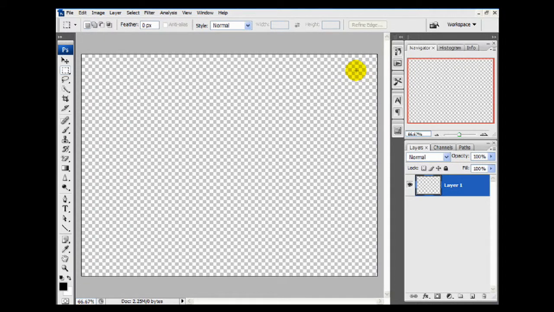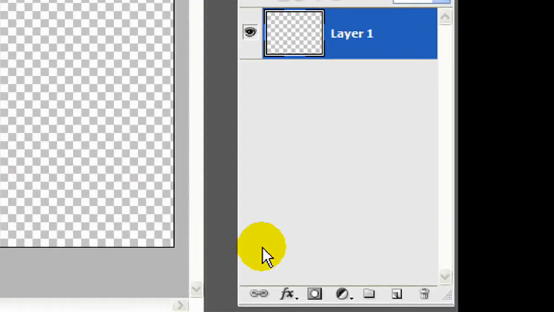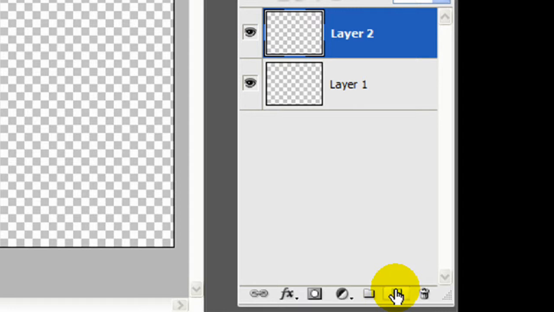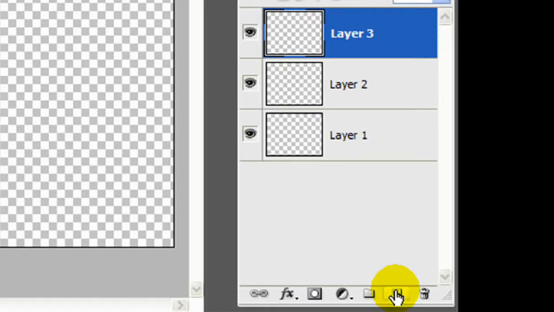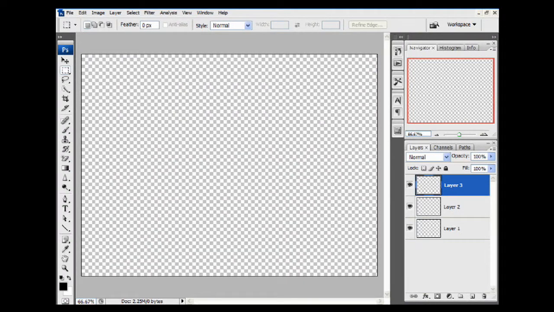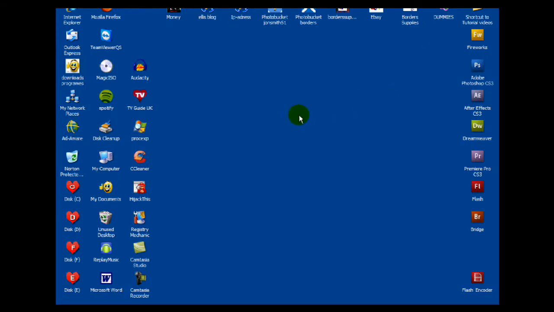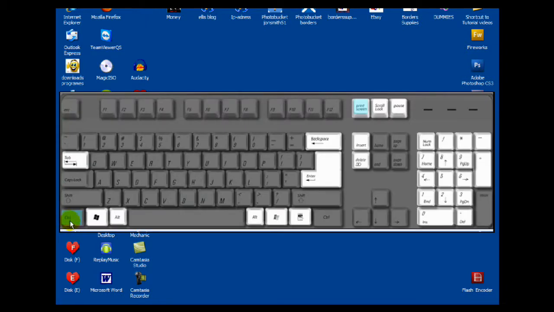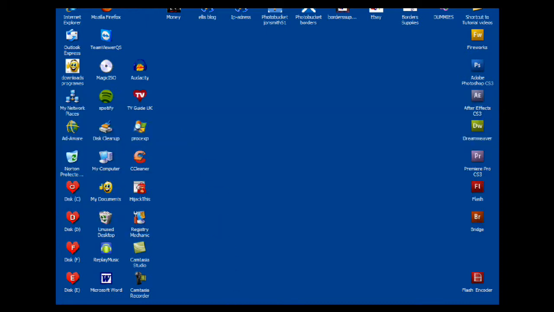Now we want 2 further layers, so we want 3 layers altogether. So we'll come down to the bottom of the layers palette here and create a new layer, and we'll create another one. So we've now got 3 layers. Okay, now let's minimize Photoshop and go back to the desktop. While holding down Control on your keyboard, press the print screen button and it will take a snapshot of the desktop. Now we'll go back and open up Photoshop.